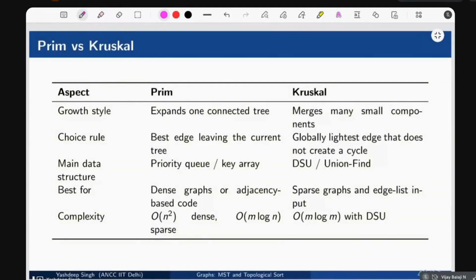The main difference between Prim's and Kruskal's algorithms is that in Prim's, we expand our selected minimum spanning tree, for example starting with one vertex. In Kruskal's, we initially have many different connected components, and we reduce the number of connected components one by one. The complexity for Prim's is O(n^2) for dense graphs and m log n for sparse graphs. For Kruskal's, it is m log m with DSU in any case.